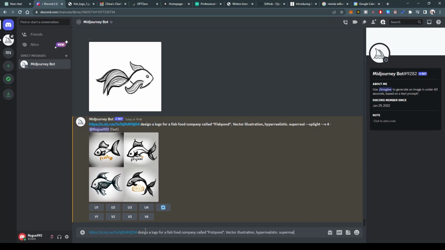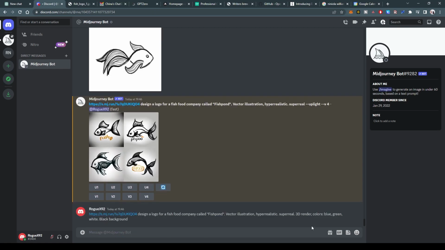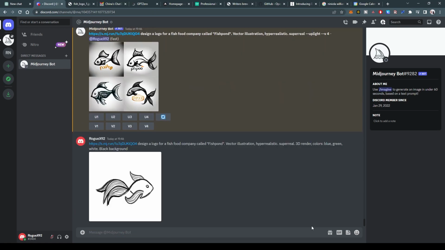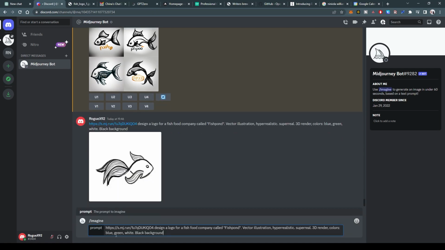So let's keep going. I decided to add 3D render and give it specific colors to use, in this case blue, green, and white. And then I decided that maybe it would look really good on a black background. Let's just see how it interprets this. I keep making this mistake where I do not tell it to imagine, and so the message does nothing. So I need to copy the whole thing again and then include the prompt imagine. It's an annoying mistake I keep making.